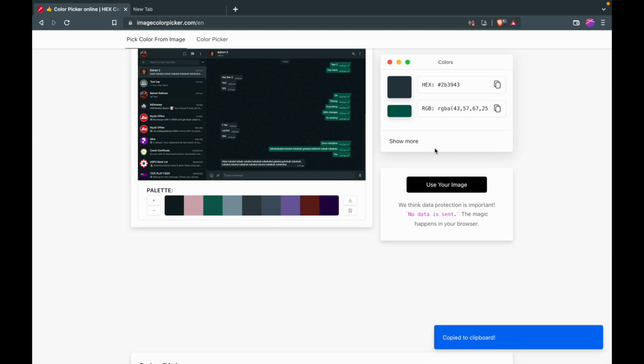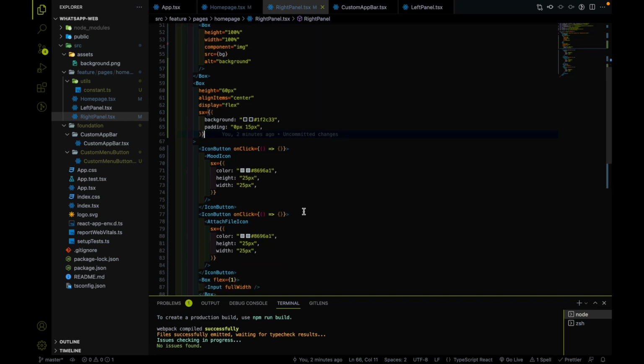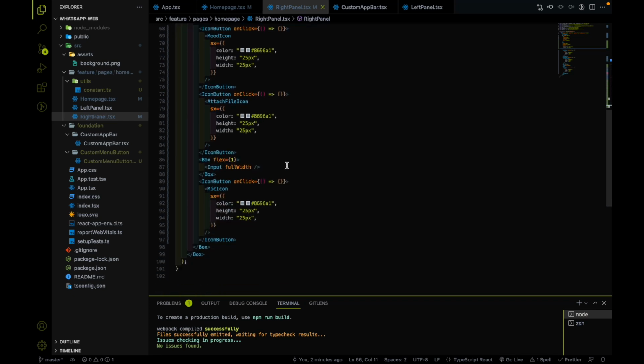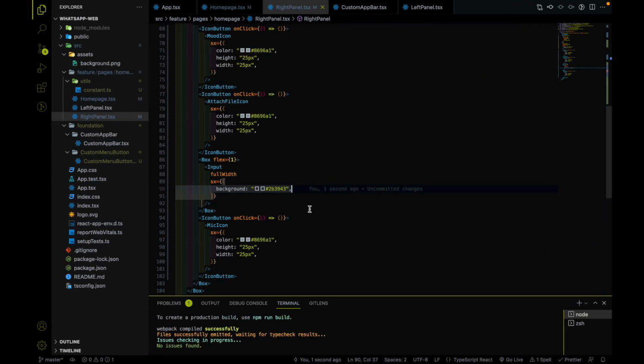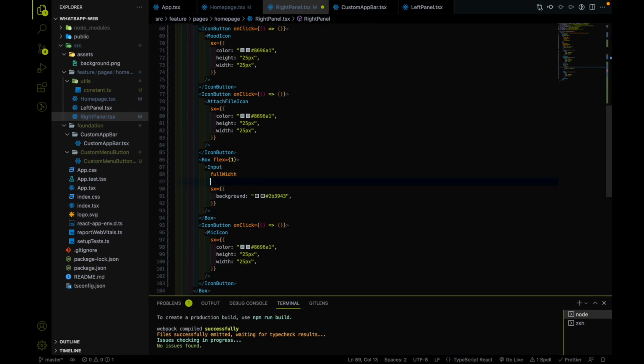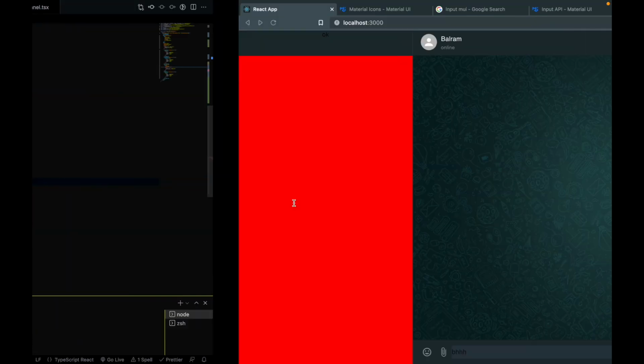I will just copy this thing, and I'm going to use this thing in an input. Here we will have an sx property. I will use a background, provide the hash which we just copied, hit save, go here and check, that is added over here. Also I will provide disable underline, so the underline we are able to see will be gone.